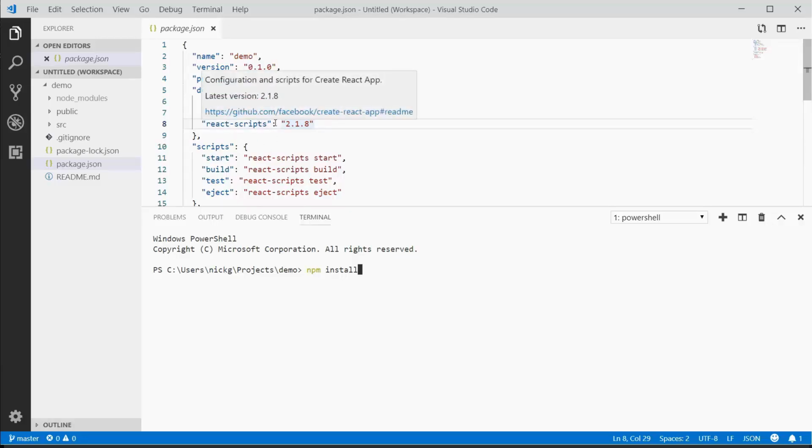So in order to install a package that's not here and save it here, we're going to do this. We're going to type npm install space, and then the package name we want to install, another space, and then dash dash save, and hit enter.